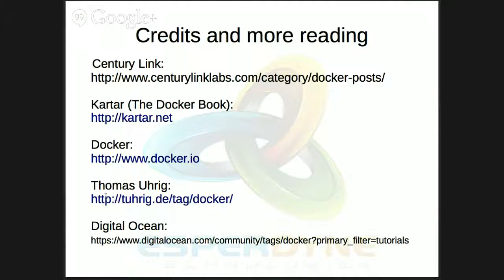For more reading, there's CenturyLink Labs. I've come to know them for their Docker posts because they've got a huge number of wonderful Docker posts, but they're a network provider, data center, and whatnot. But they're doing a lot of work in the Docker space. Kartar, the Docker book: if you buy the online version through kartar.net, he upgrades it and adds chapters all the time at no charge. It's relatively inexpensive. This is not a knock against Amazon or Kindle, but if you buy it directly through Amazon, they don't update the book as often. He updates pretty often, and then you just download the new version, and you're all set.